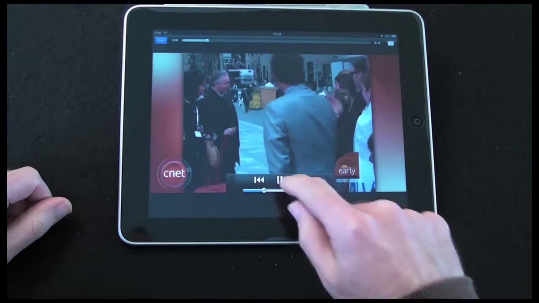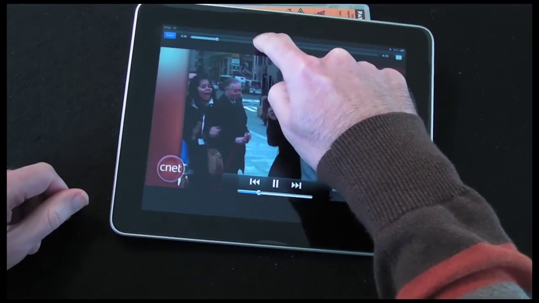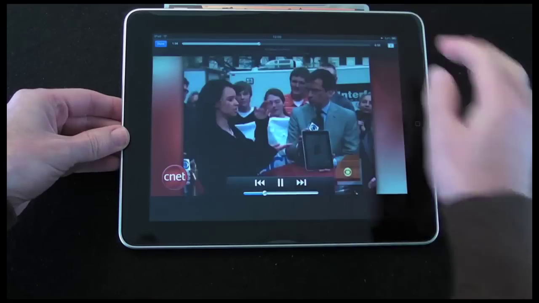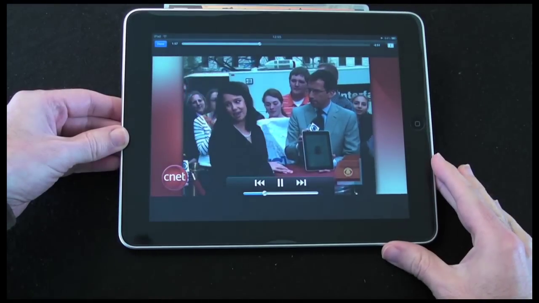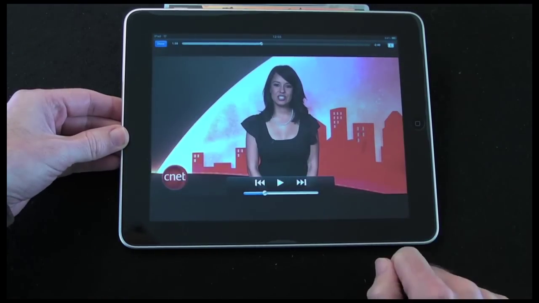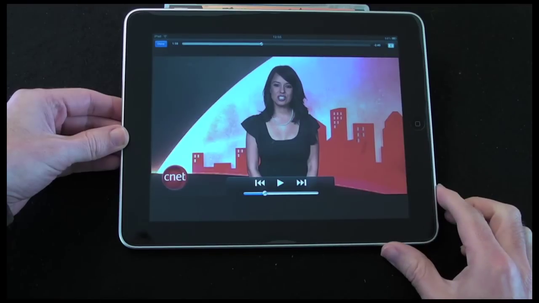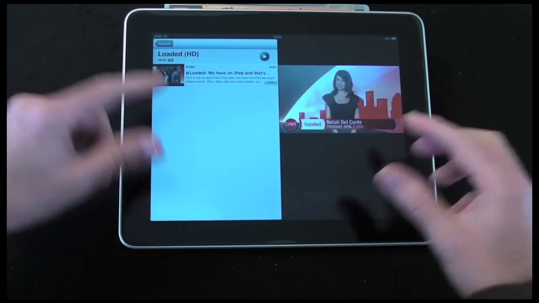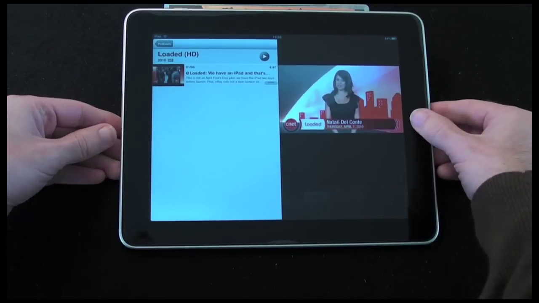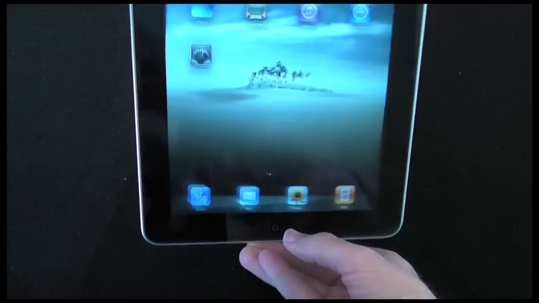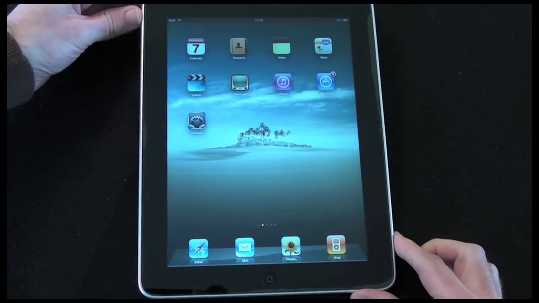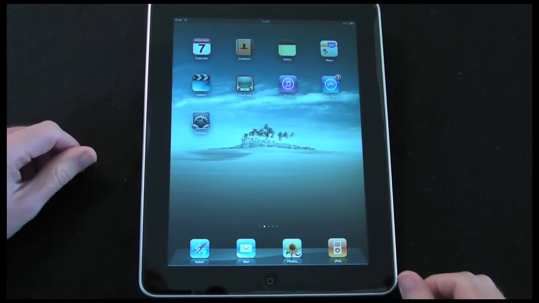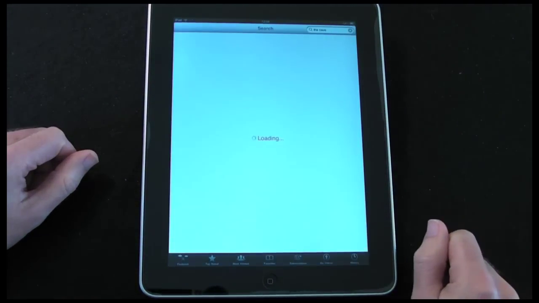If I tap here, then I'm given the controls, I'm given a slider where I can actually slide across to another portion of the video. I can pause, I can obviously skip backwards and forwards, or I can tap done to go back out to that list view with all of the other videos. Let's go back out to our home screen again, back around to landscape view, and we're going to have a look at YouTube.